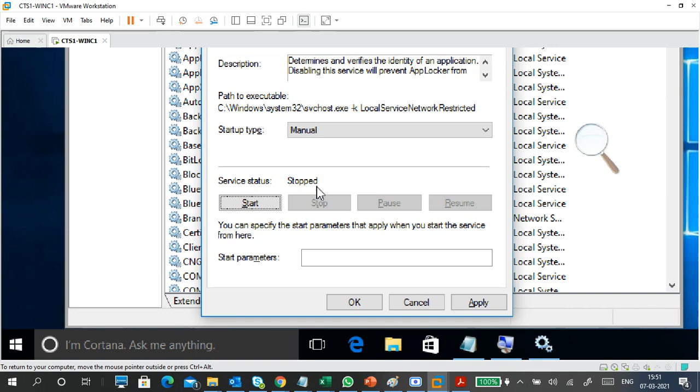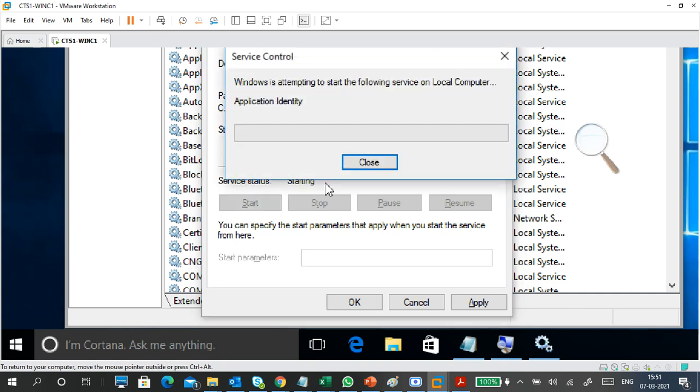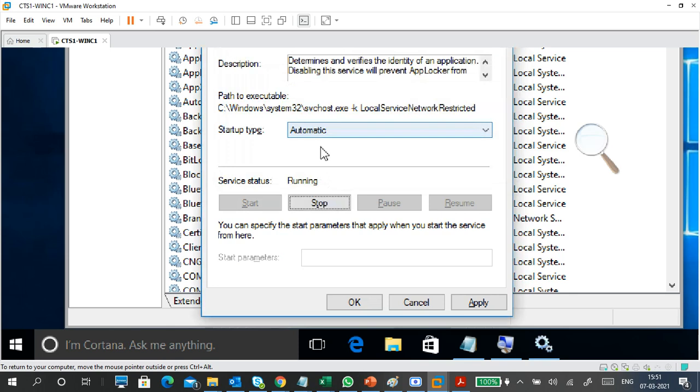Stop the process. If I put automatic and then start, the service will be started. Automatic running, service is running. Whenever I shut down the PC, the service will be stopped, and when I restart the PC, the service will start again automatically. I no need to do it. Automatic running means on every next reboot, it will start automatically.